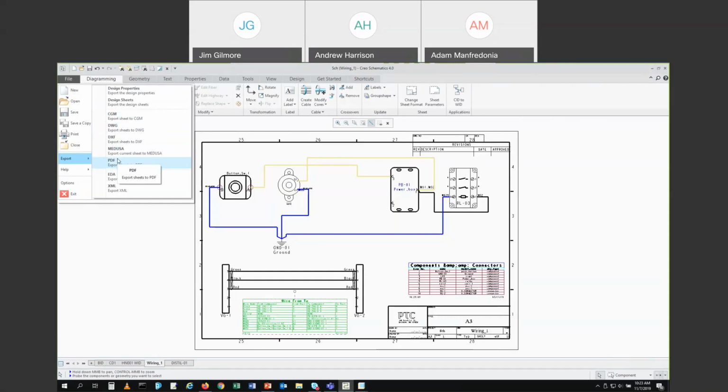When I'm working through the workgroup manager and I check this in, it automatically creates a PDF for me. So that's part of the check-in process. So that's automated. I can also go through, and if I'm a PTC customer, and maybe I'm using Windchill and I have Creo View, I can export an EDA file. And then I can open this up inside of Creo View. So for downstream users who want to interrogate that diagram, they can do that from here.